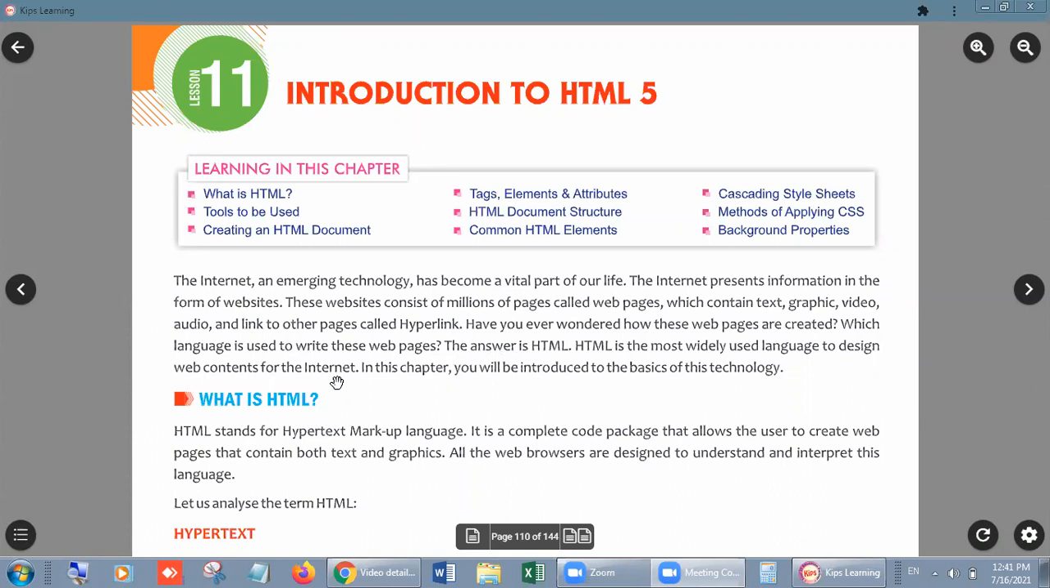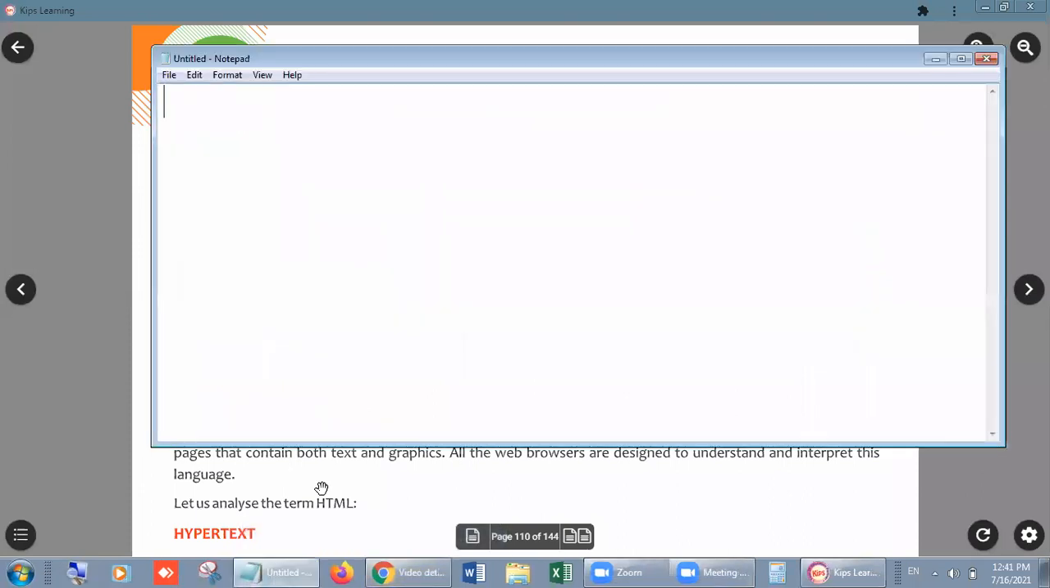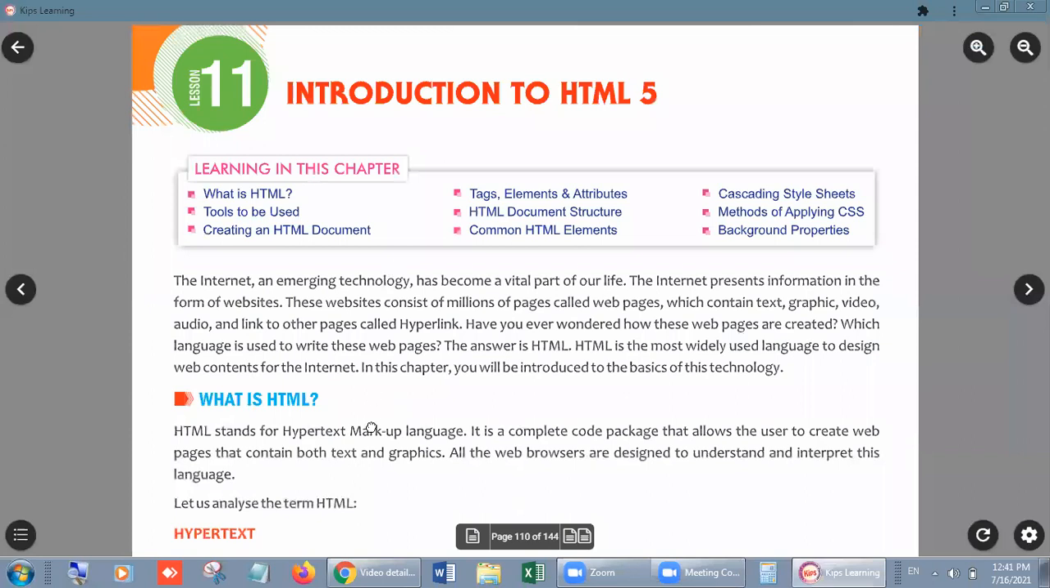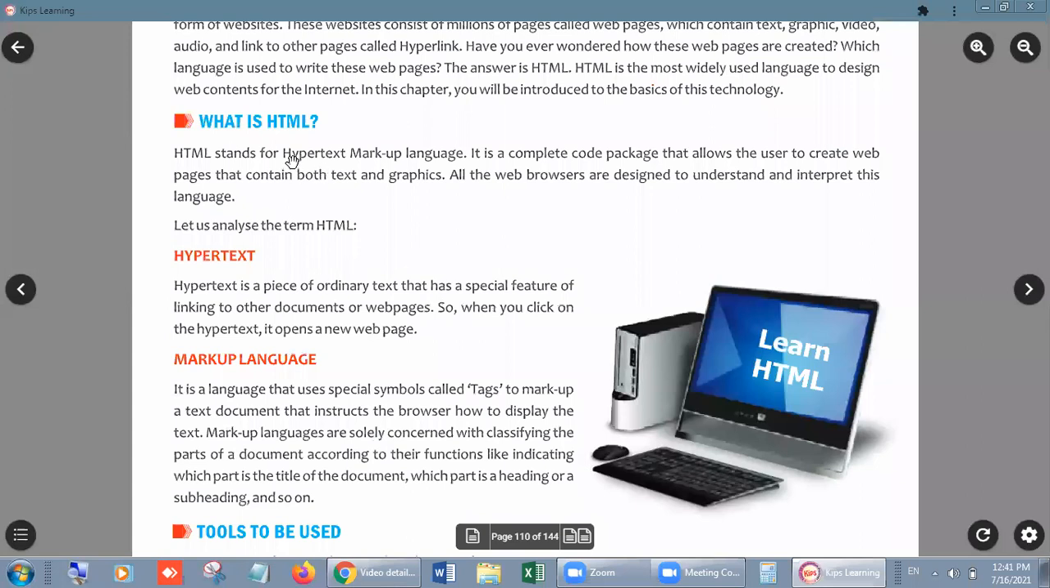Okay students, let's start. First of all, whatever we are going to learn, we have to know the meaning of it, right? First of all, what is HTML? The full form of HTML is hypertext markup language. Now we will understand it in parts. Hypertext different, markup language different, right? It is a complete code package that allows the users to create web pages that contain both text and graphics.